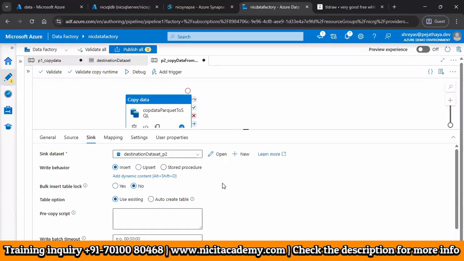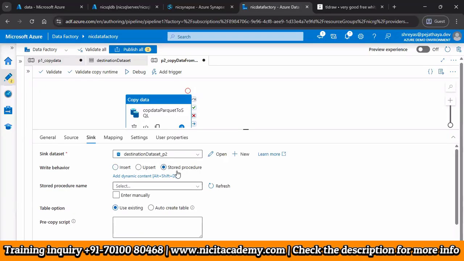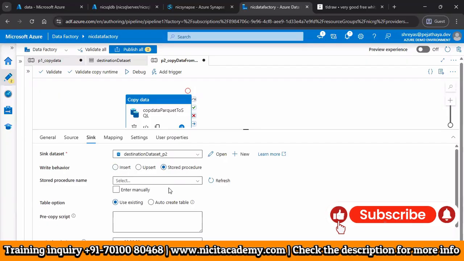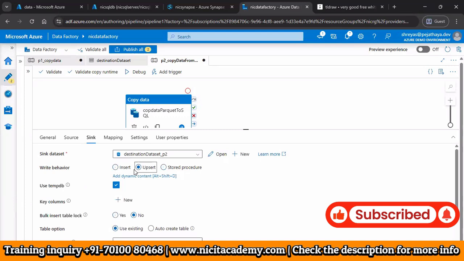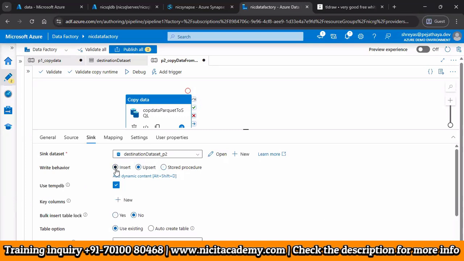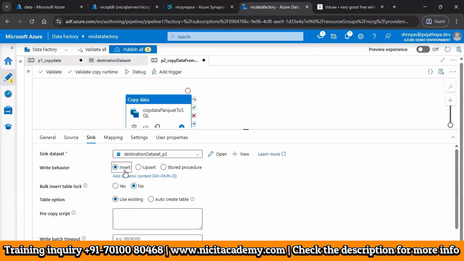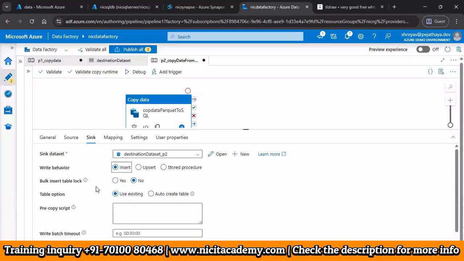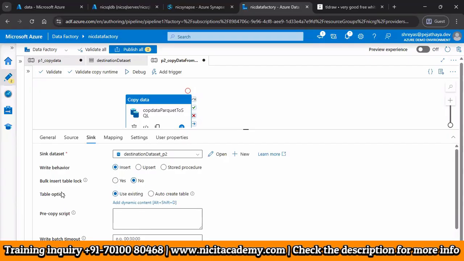All right. Now here you will get some configuration. Insert, upsert, running a stored procedure. If I want to run a stored procedure before I start writing, I can select it from here. Upsert is basically updating and insert together. We'll come to that later on. As of now, it's just insert. Bulk insert, table lock. So if you are inserting very high quantity of data, do you want to lock the table until the entire copy activity has been completed? You can select yes or you can select no, right? So when you select yes, it will not perform any other activity or any other query on the table until this is completed.